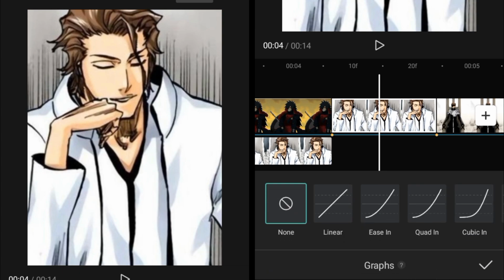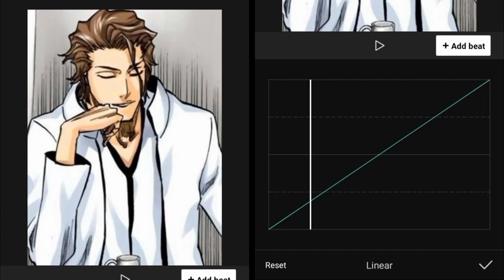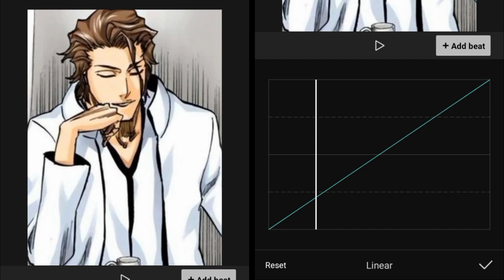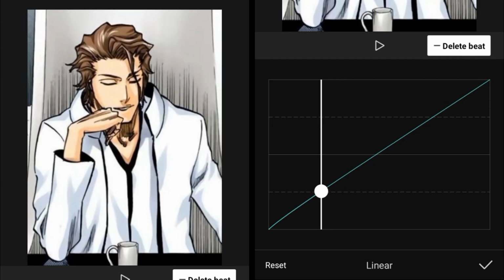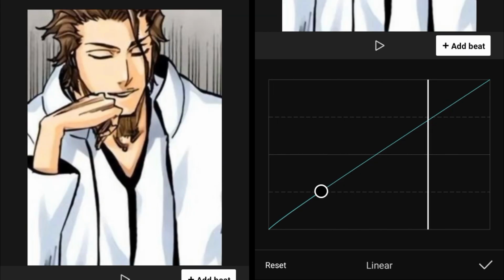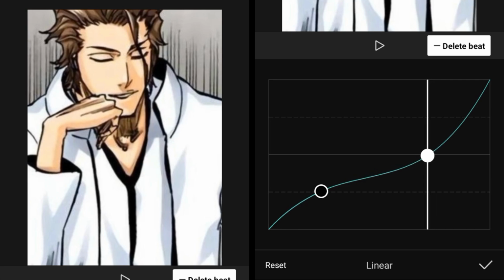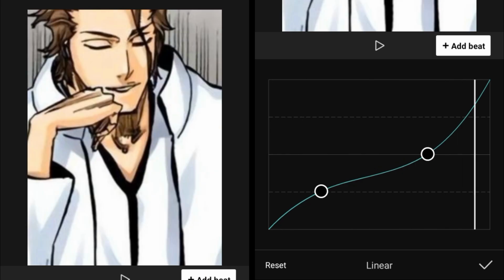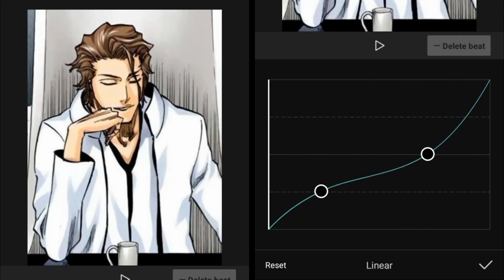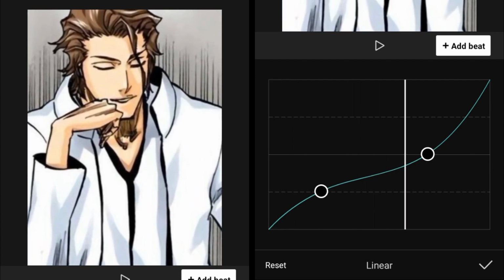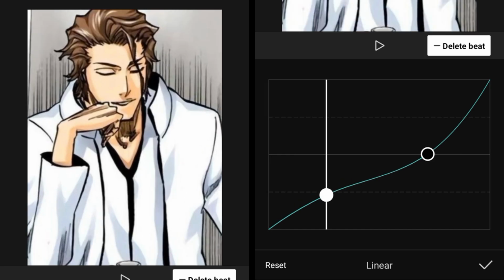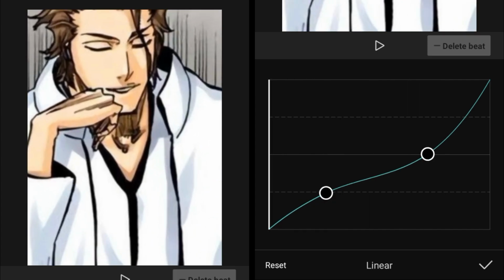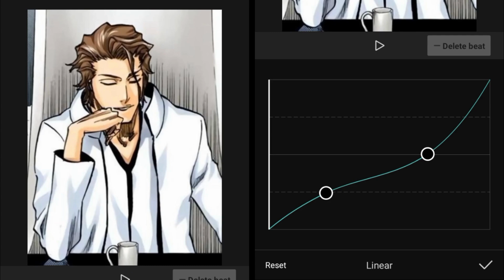We have to give it a graph. So over here, we are using custom graph. For that, we'll go into the linear and here add a beat. Then drag this ball right into the center of this line. Then go over here and add a beat and drag that ball right onto the middle line, just like this. So by using this, we are getting the flow that we want in our zoom in effect for this edit. So make sure you adjust it like this. It should make a little bit of curve from both sides.